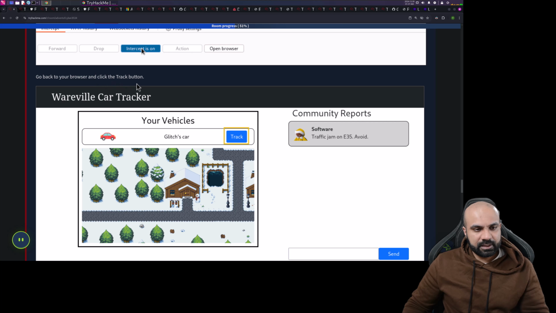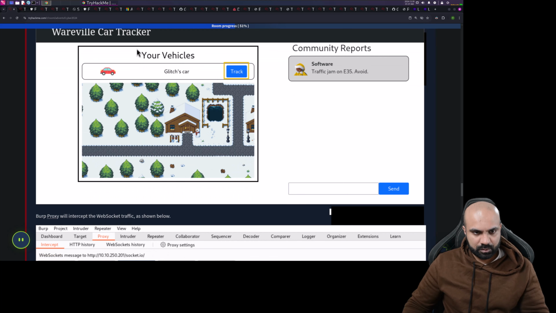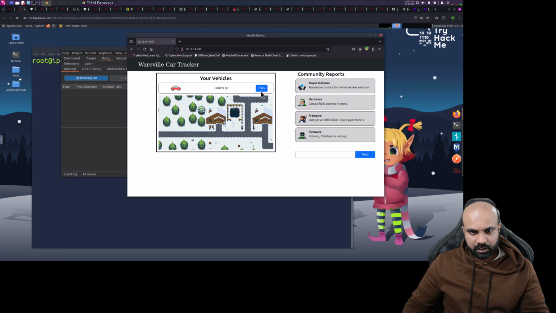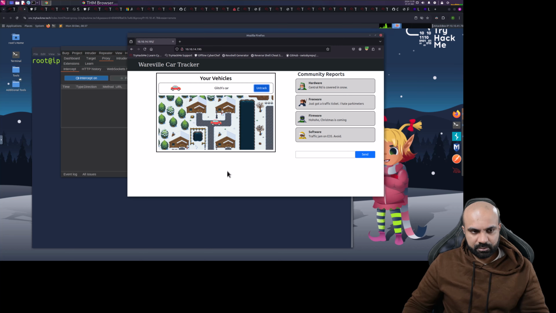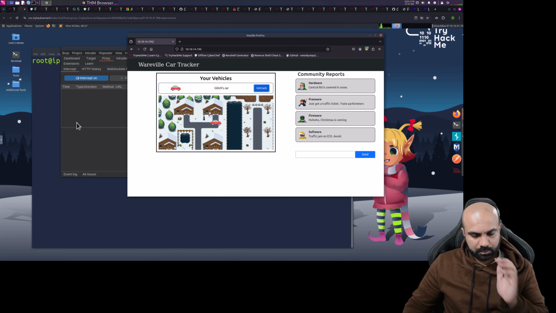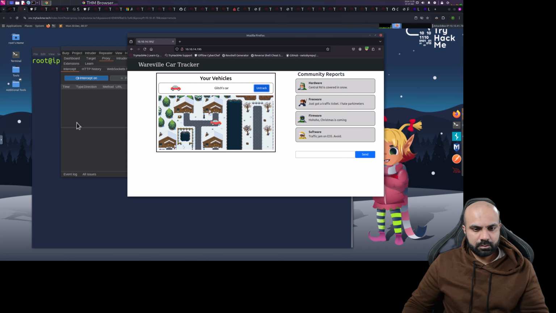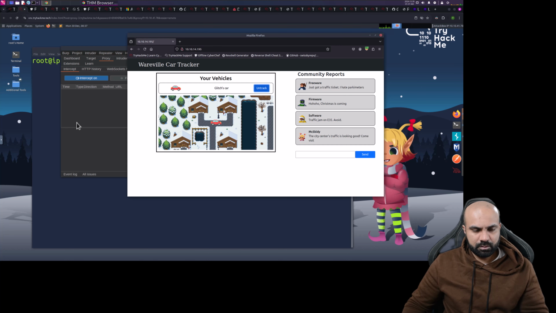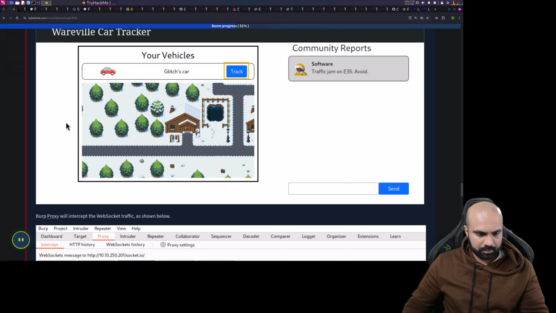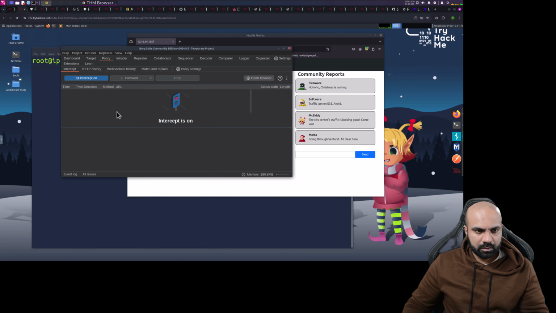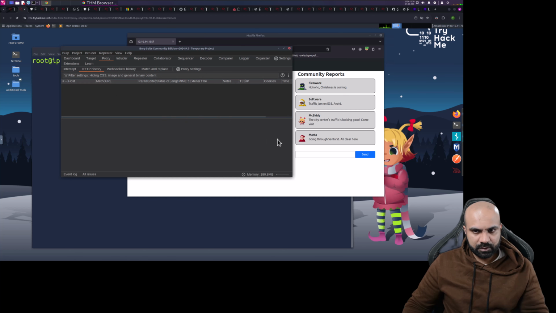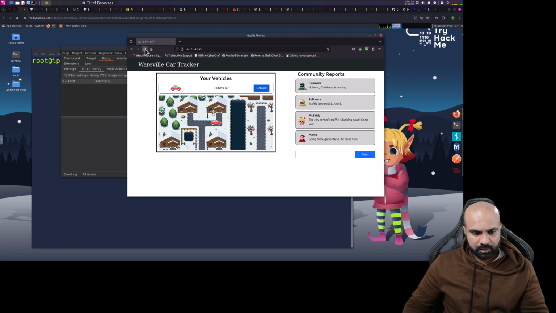Go back to the browser and click the track button. All right. Glitch score. Let's click on track button. We are tracking, but I don't see any traffic here. What is going on? All right. It will intercept the WebSocket traffic as shown below. I don't see any traffic here. Wait a minute. Let me refresh it.